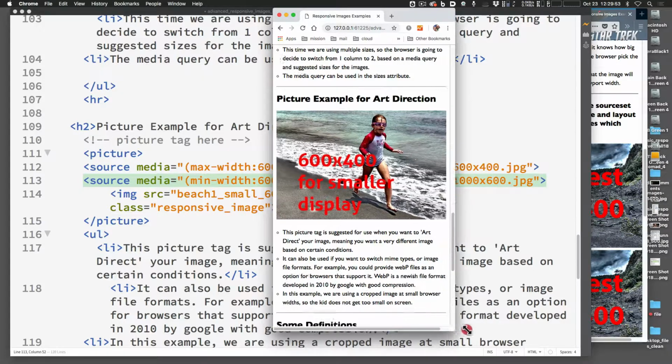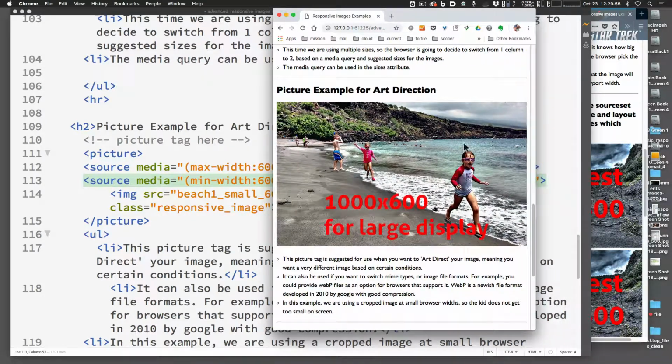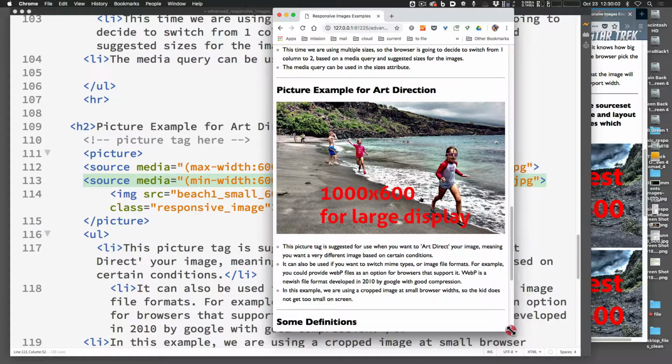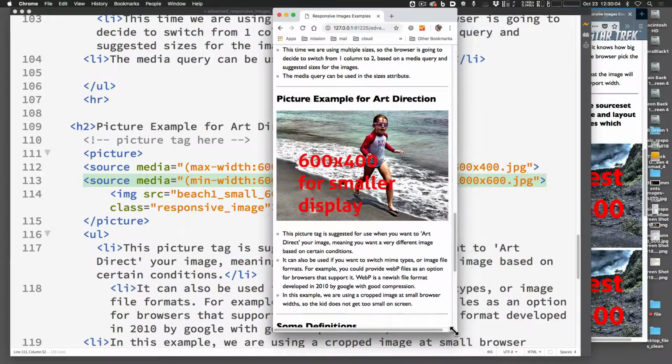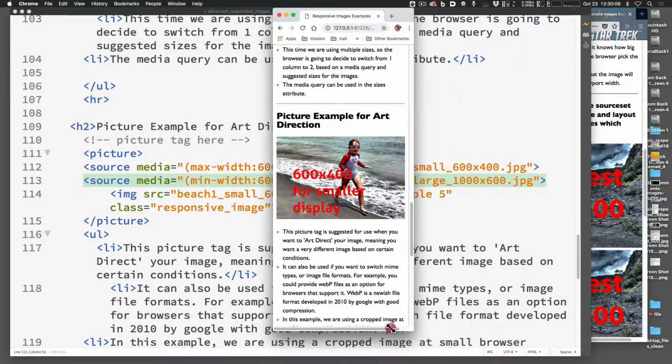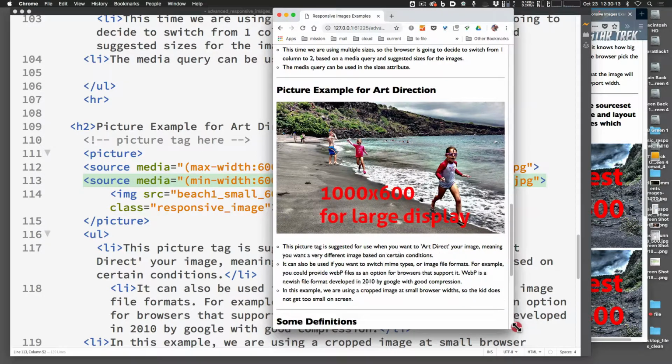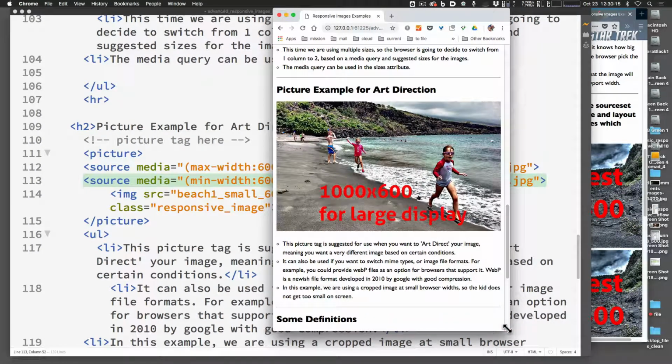But this is the art direction part, right? So this image, if we made it really small, you can't see the kids very well because they're small in the frame, right? So this is cropped differently. If we look at this image, it's cropped around only the one kid. So it looks good when it's small, right? If the other one was real small, the kids would be this big, tiny little kids. You wouldn't be able to see them very well. So that's called art direction. So we're switching that.